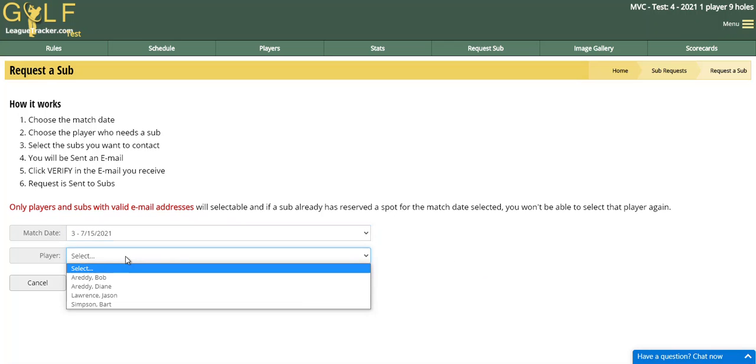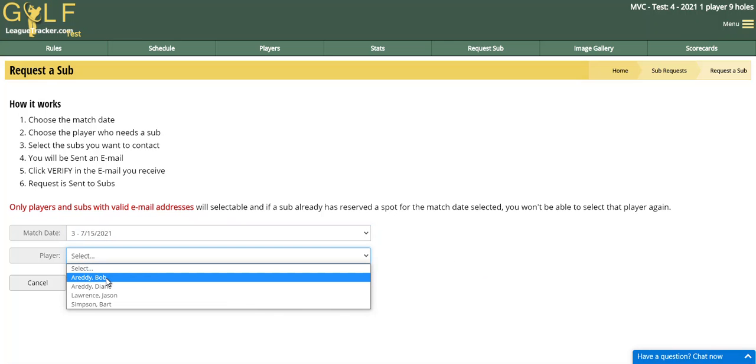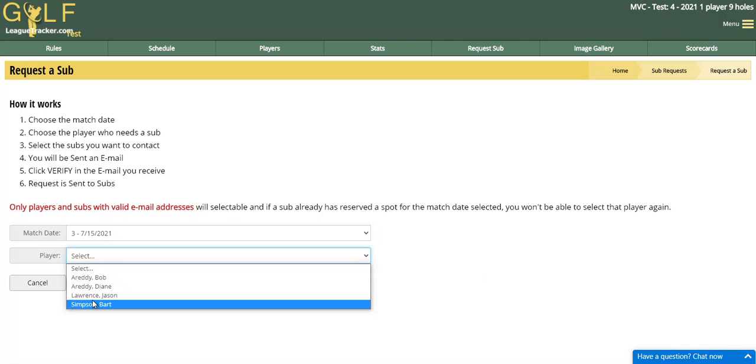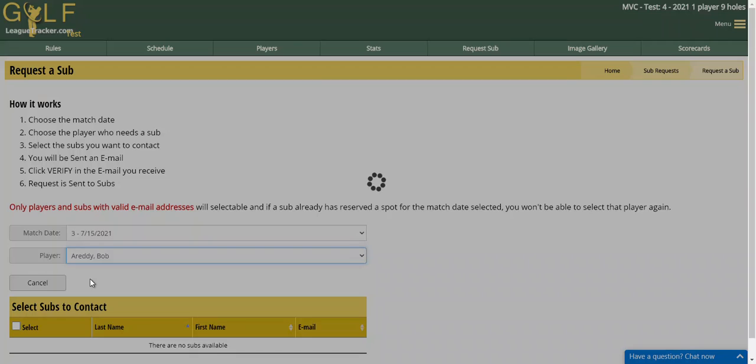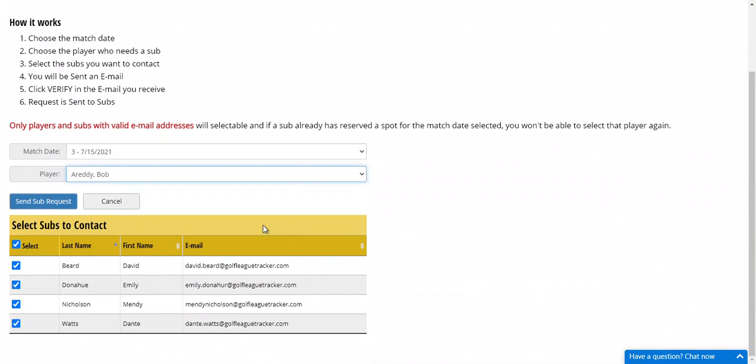And then the player who's going to be missing, me. And now you'll notice only those players with email addresses are in this list. Also, if you already have a sub request out there that has a reservation, you won't show up here either, because you don't want to send a second sub request out. So I'll choose my name, and it automatically displays all subs in the system who have an email address and who are opted into the sub request system.